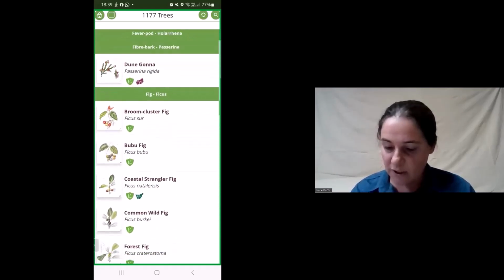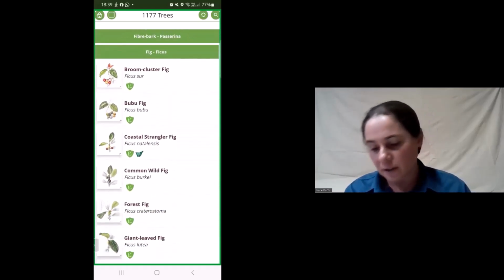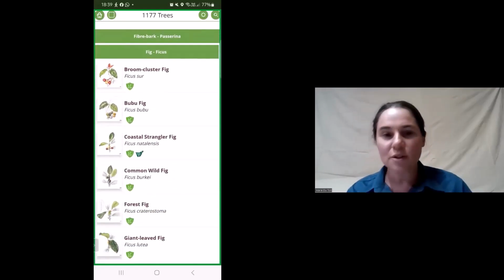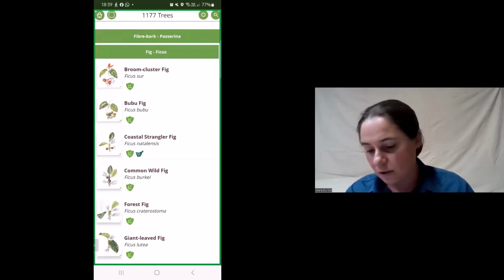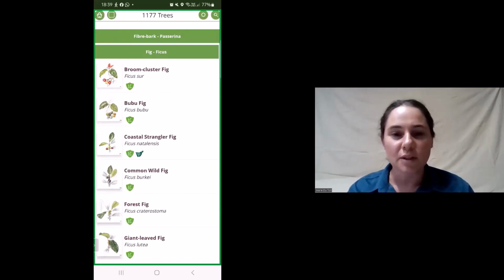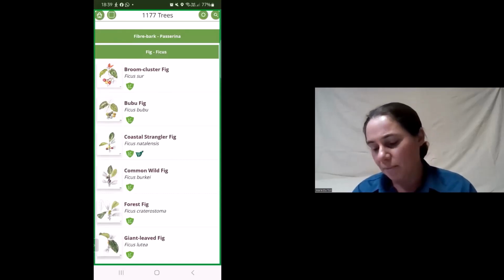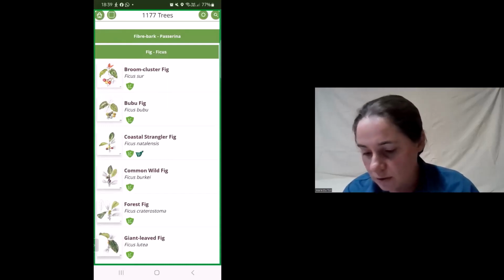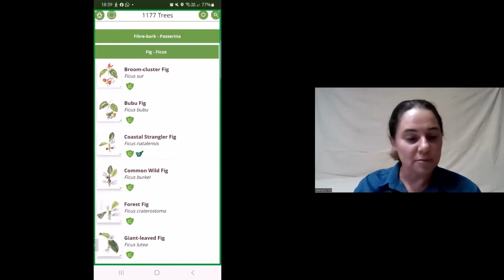Okay, what you will see, the selection we made is for the general English name, so you will see all the figs are grouped together in this example that's on the screen. So broom cluster fig, boo-boo fig, coastal strangler fig, common wild fig. So that's what happens when you choose to group them by English names.